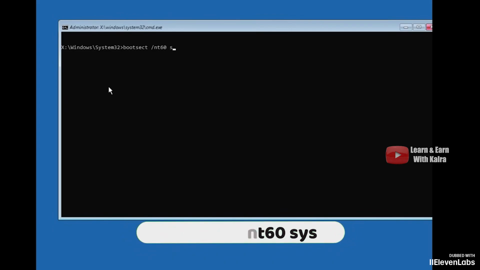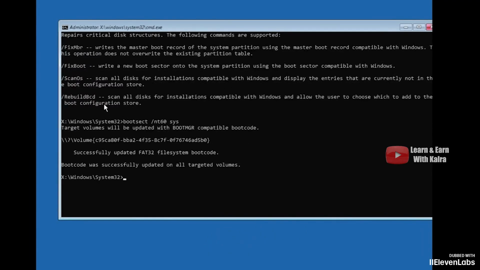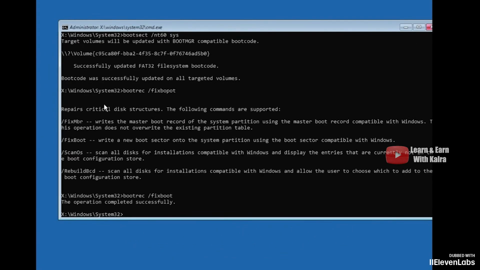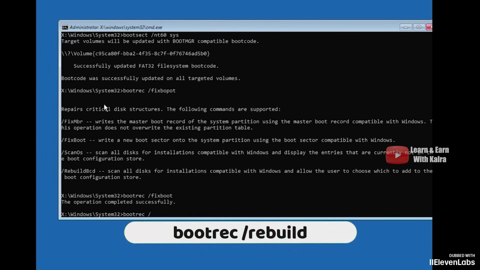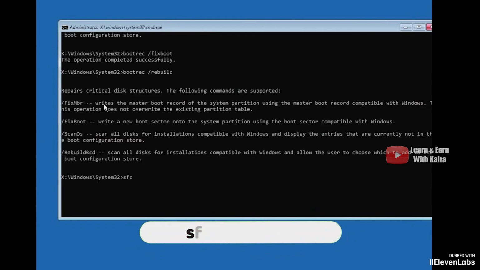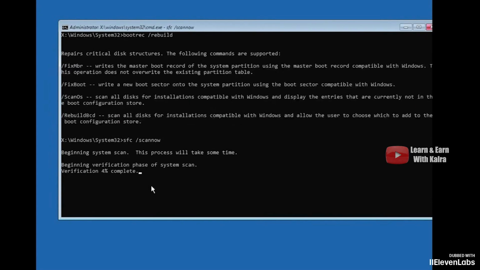After running this, you will see something like this, and then you need to run another command, bootrec/fixboot. Then once it runs successfully, you need to run one more command again, bootrec/rebuild. And our last command is, we will run sfc/scannow. After this, our issue is almost fixed, but for the safer side, we will run one more command after it is complete.